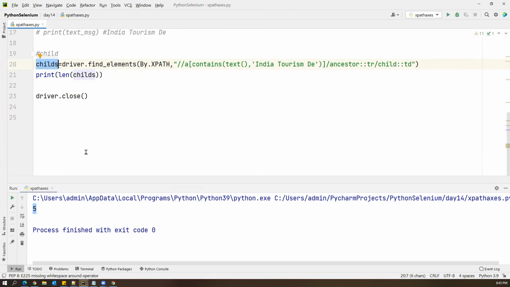But that is not the case here. Our main focus is how to use XPath axes. Later on, I will discuss what you are asking: how to find multiple elements, how to get the text, how to perform actions. That is again a different case. So here we are just finding how many elements we have captured. These are all child elements, right? So this is returning a total of 5 elements.